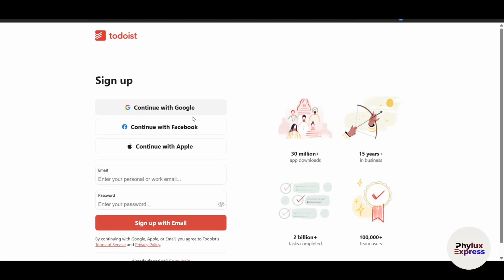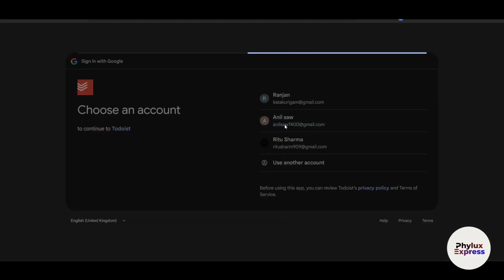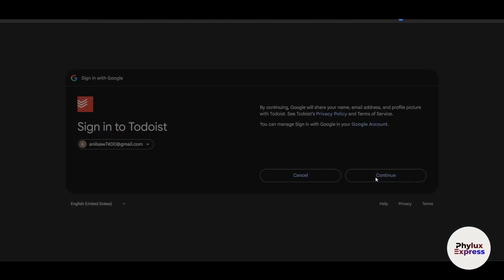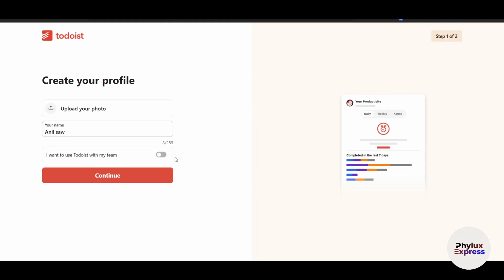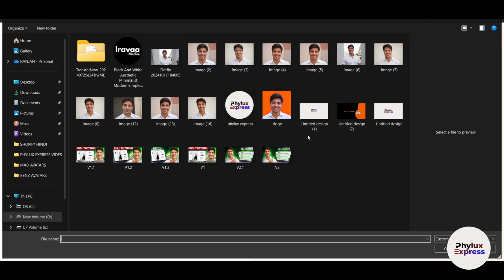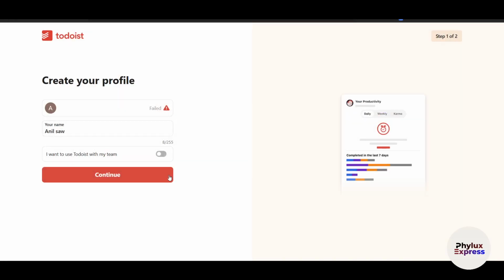I will just use Google to create my account because that is the easiest way to make an account. You can use a normal email address if you want to. So once you have created your account, it will just load for a slight second. You can just upload your photo too. So let's say I will just upload my photo here. Right, somehow it failed. I don't know why. Maybe the size of the image is too big.